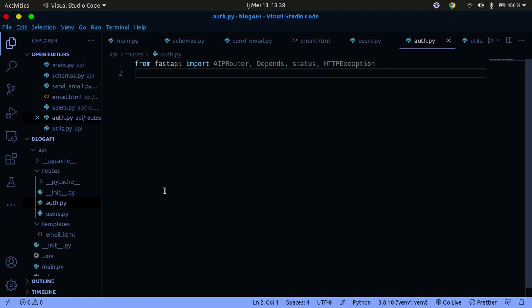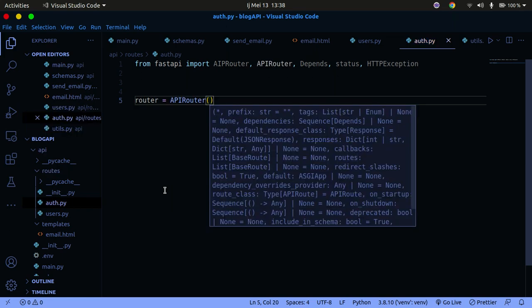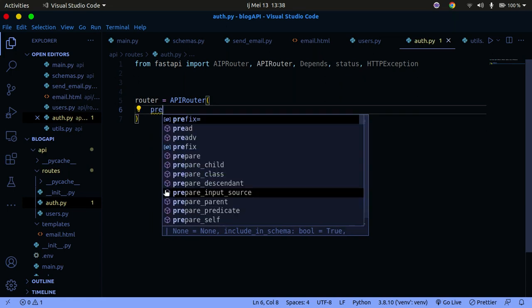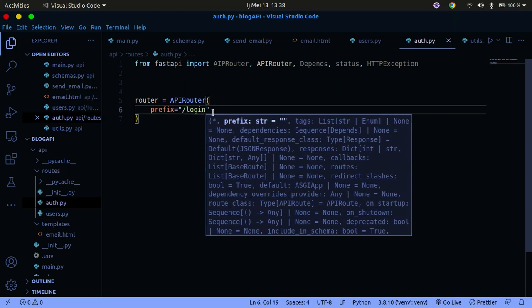Once I have those things imported, I'm going to simply write the basic functionality. I'm going to say router, and router is going to be APIRouter. Once I have this APIRouter, I can pass in the following. I'm going to say the prefix. In the last route we didn't actually set a prefix, but we can also use the prefix if you want, and this is just going to be /login. So that's going to be our prefix.